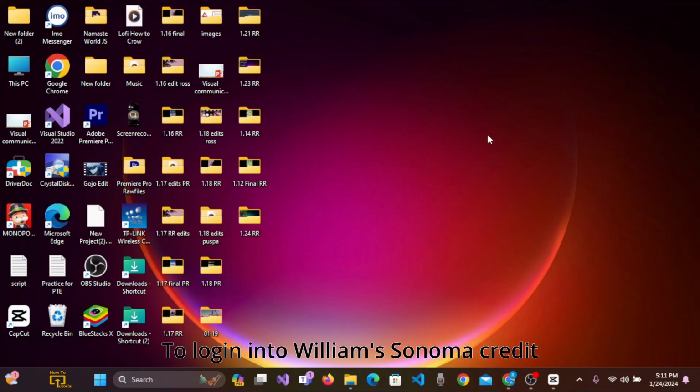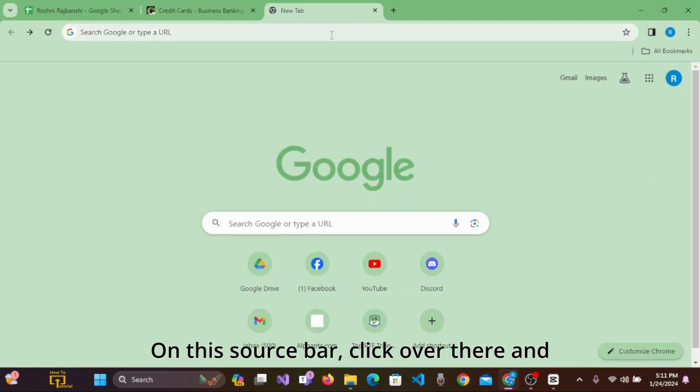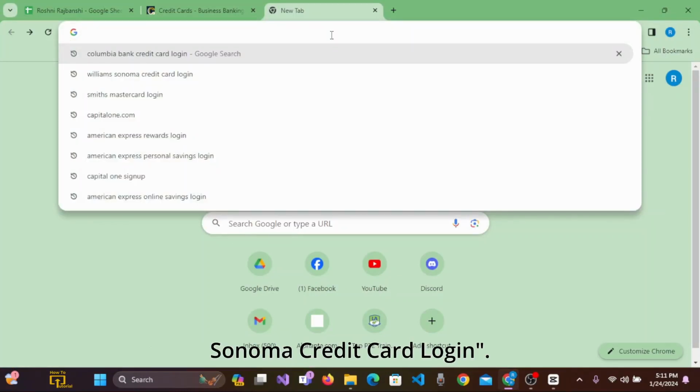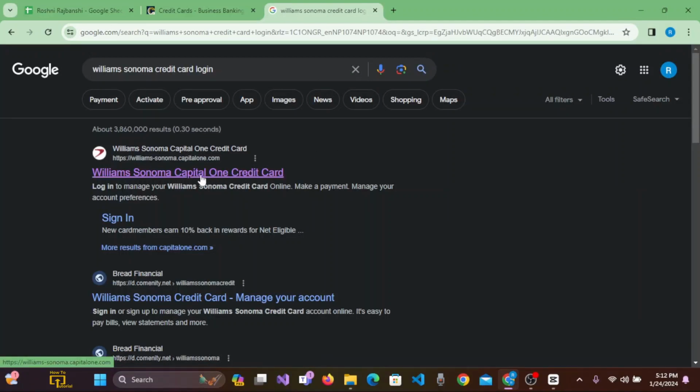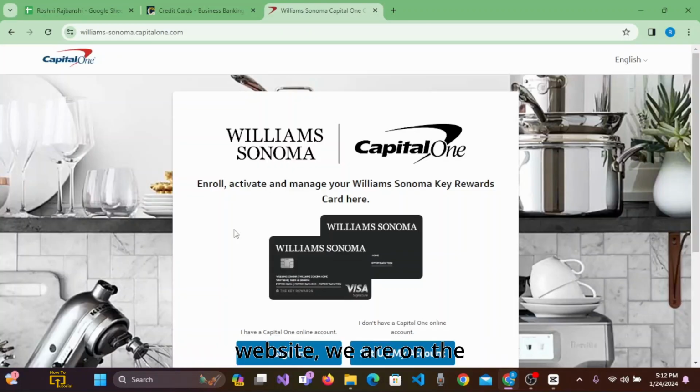To log in to your Williams Sonoma Credit Card account, firstly you need to open your preferred browser. I have preferred to open Google Chrome. On the search bar, click over there and search Williams Sonoma Credit Card Login, and on the first result of Google you can see Williams Sonoma Capital One Credit Card. Click over there and from the direct website we are on the Williams Sonoma home page.